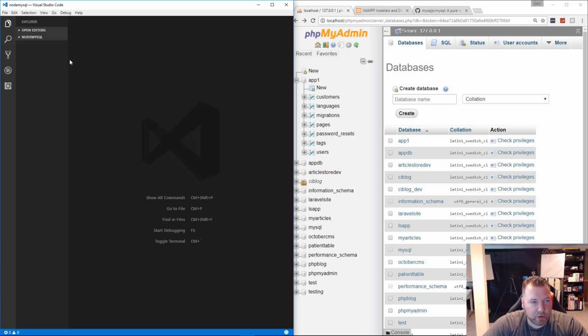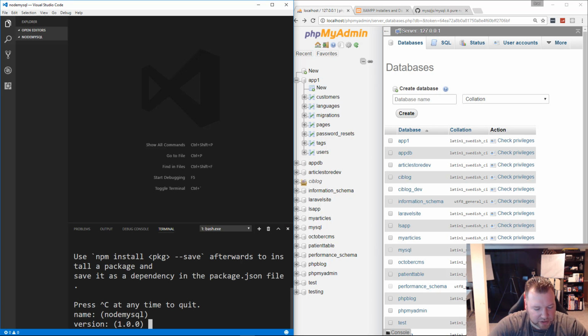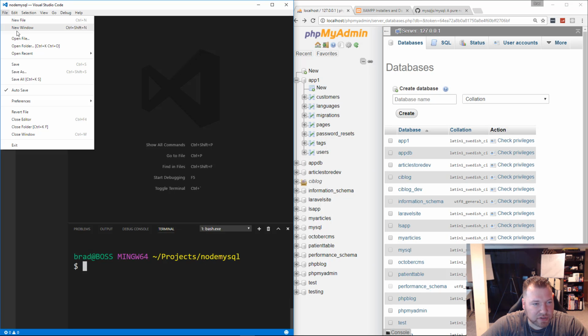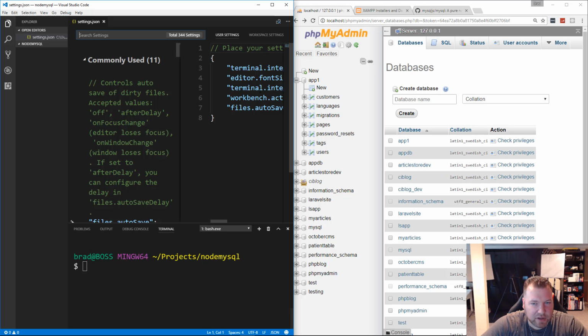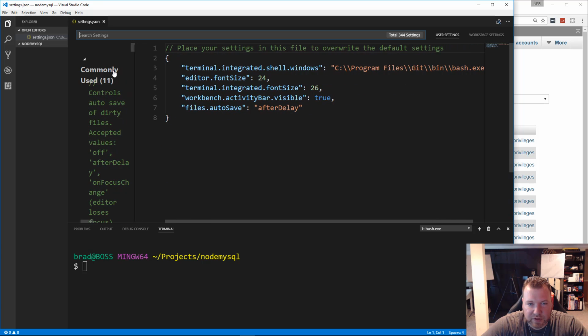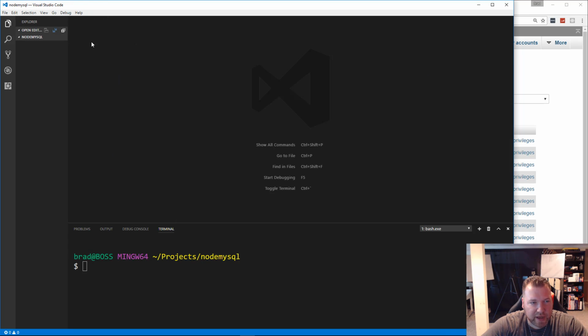So I have Visual Studio Code open here, and I just have an empty folder called Node MySQL. That's where we're going to be building this application or semi-application. And I'm going to be using the integrated terminal as well. Actually, I got to clear this stuff out. Now I'm using Git Bash as my command line, and I have that integrated with Visual Studio Code. To do that, all I did was install Git Bash, and I went to the settings and added this right here, terminal integrated shell windows, and I pointed to the Git Bash software. So if you want to do that, you can.